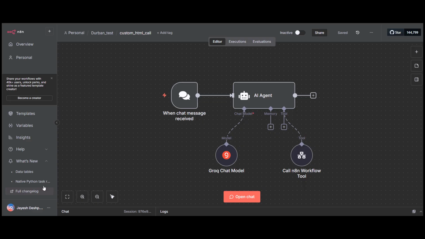Second, check the n8n change log on GitHub or their web pages for the latest version. There might be exciting new features, and they always push for the developers.